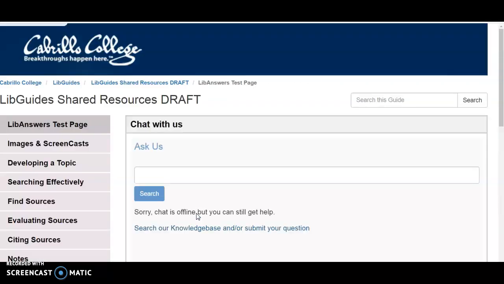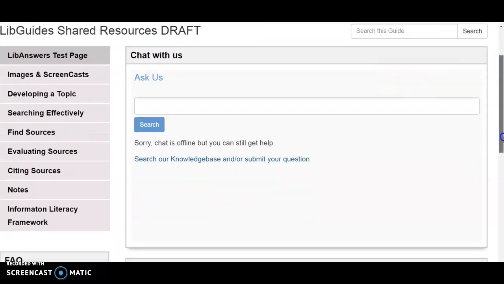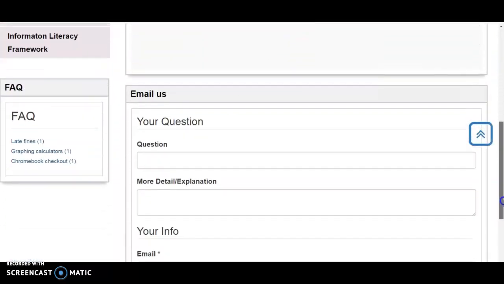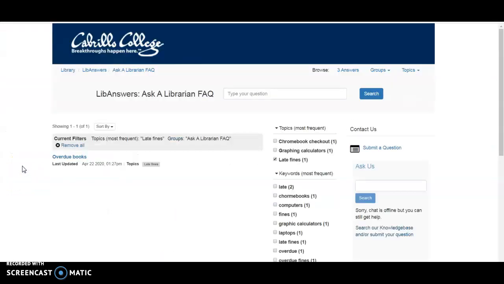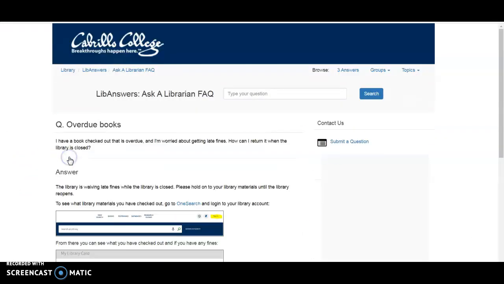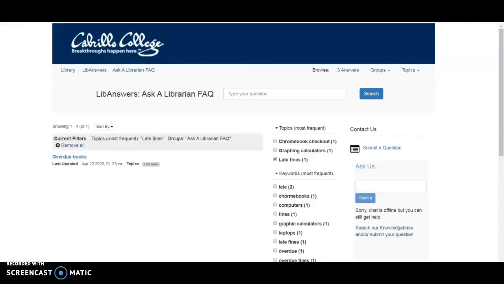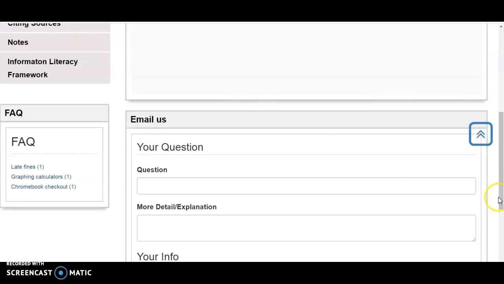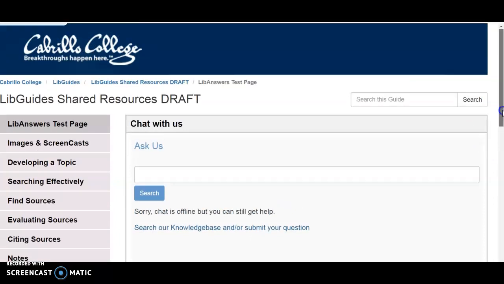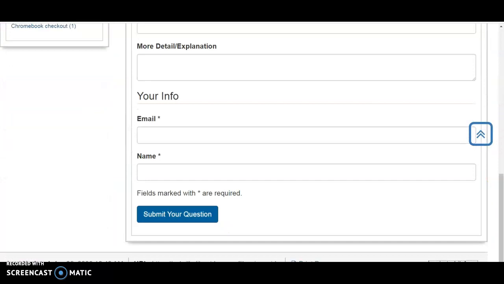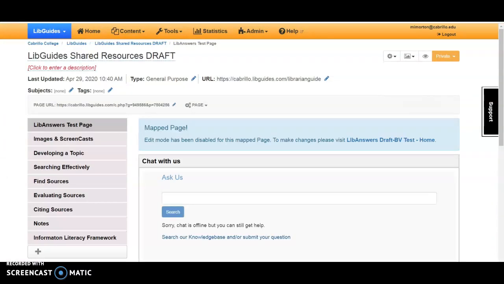So we're going to go in there, and you can see the chat box is at the top, and the question form is down below. And then there is the FAQs that we have so far, like information about late fines and overdue books. And we're going to, let's see, log in again to get to the home page.